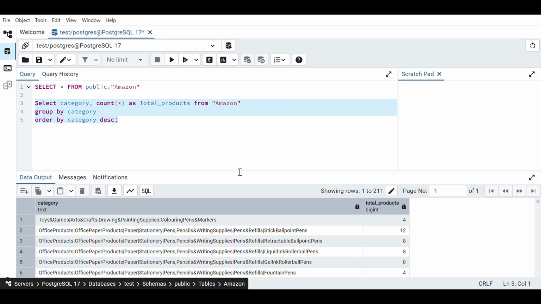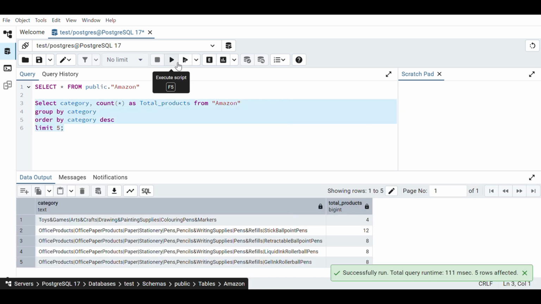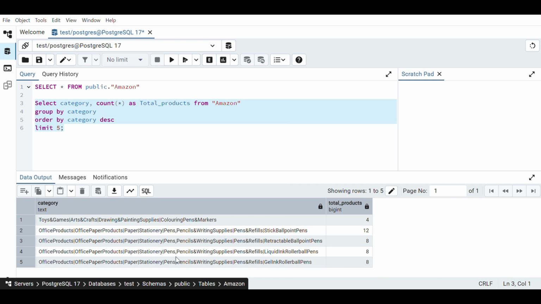And this is how it will look. So if I want only 5, let's see what happens. This is what I have got, top 5 amongst the data.